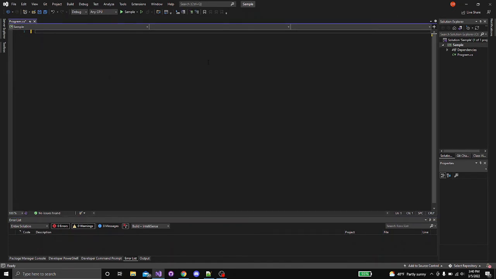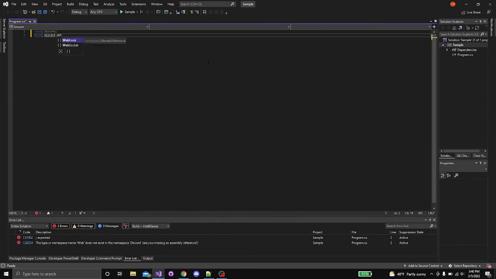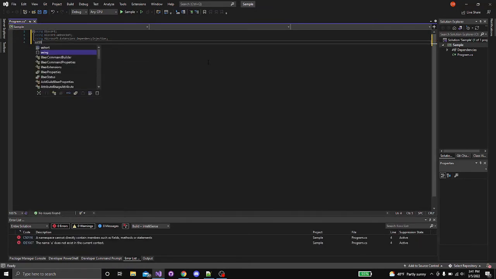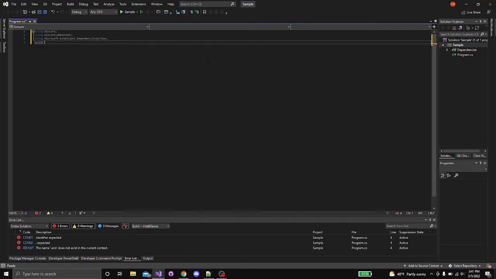Okay, so I'm going to add the ones we're actually going to use, the packages. First being Discord. Next being Discord.WebSocket. Next being the Microsoft.Extensions.DependencyInjection. And lastly, Microsoft.Extensions.Hosting.